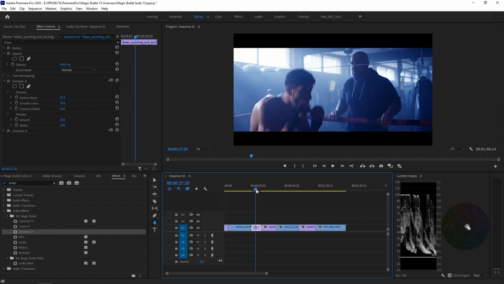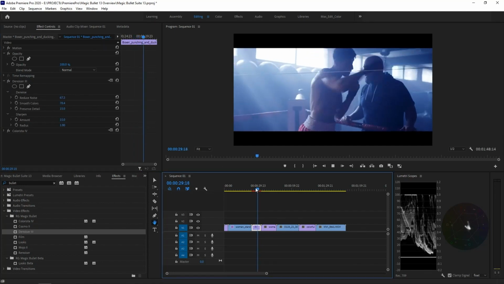Denoiser 3 will give you the fastest, easiest, and most reliable video denoising experience available. Denoiser 3 runs on the GPU, providing you near real-time renders.